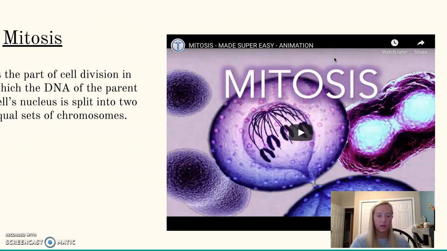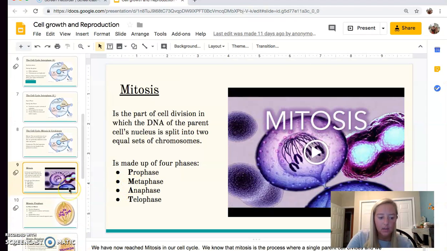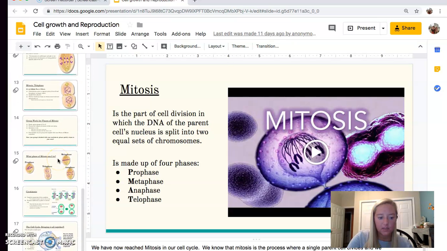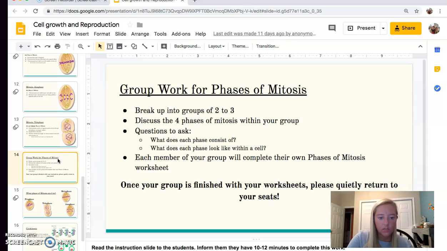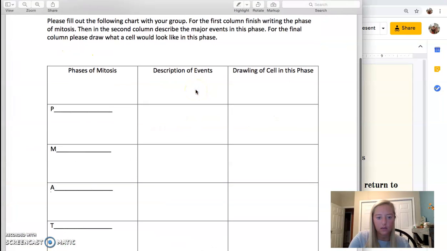And then here's a video, but this is actually where I'm going to stop my mini lesson and show you just a little bit of what I would do with the guided practice. So we would go through the mitosis specifically, as you can see with all the slides. And then we would do our group work. I would have them break into groups of 2 or 3, and we would discuss the 4 phases. So again, the group work looks like this. They would discuss the 4 phases and fill this out for me.